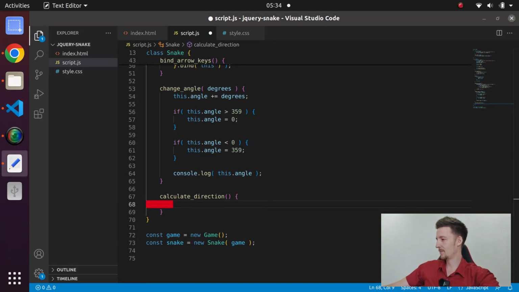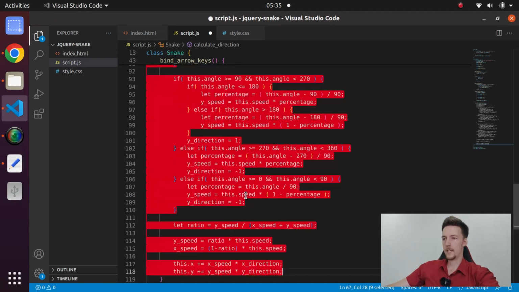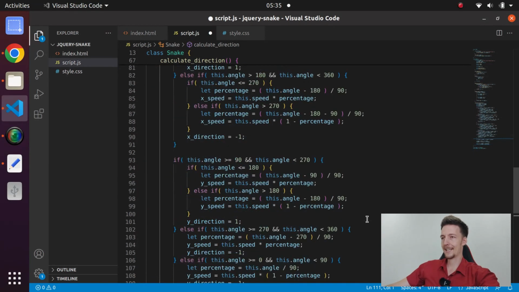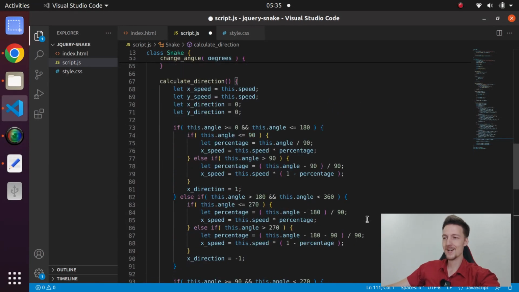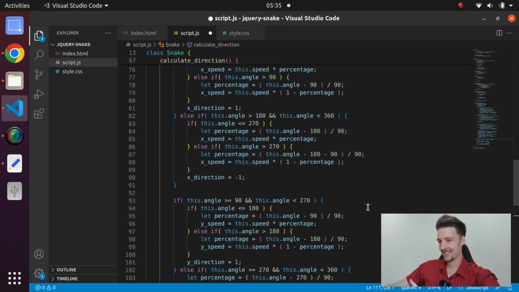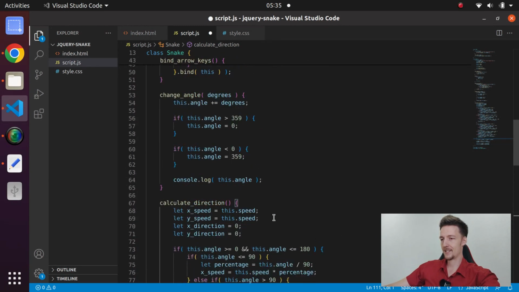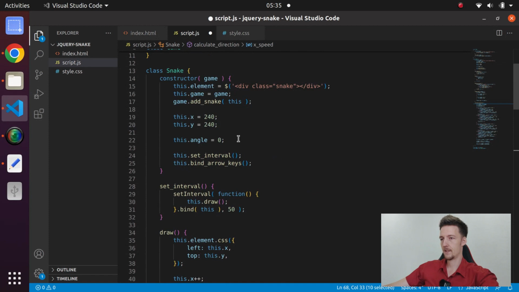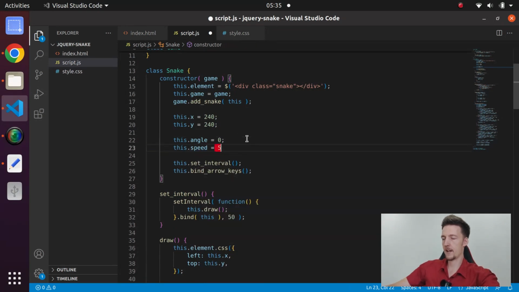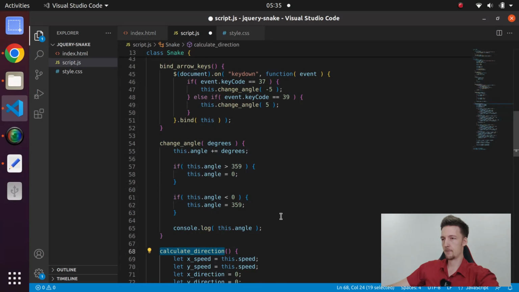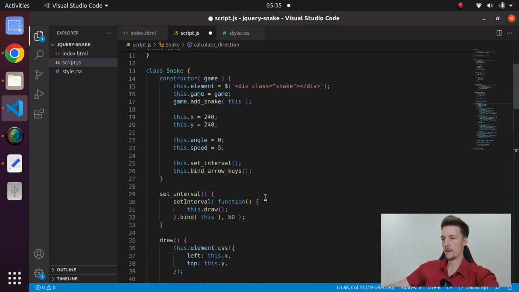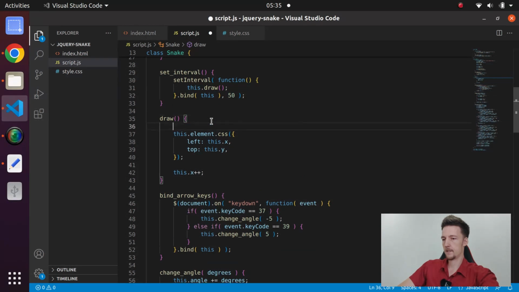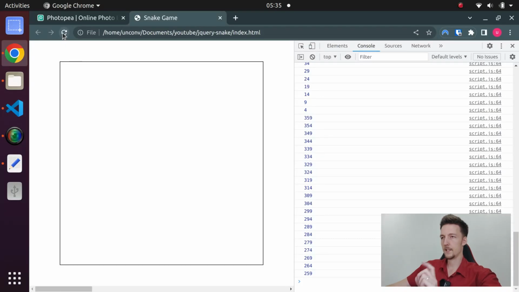So here I will get my old code, which is very beautiful. Here is my massive calculate direction function, which works. Trust me, it works. So I just need to add this speed variable, which is how fast the snake moves. I will say this.speed equals 5. And then I have to call this calculate direction function somewhere. I will call it here. This.calculateDirection.